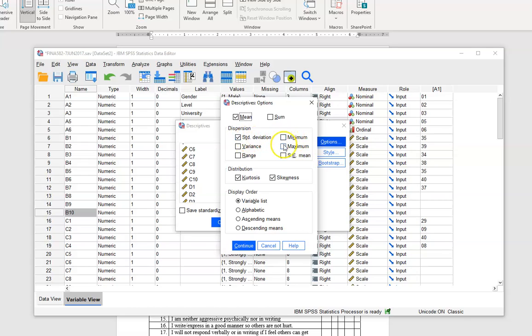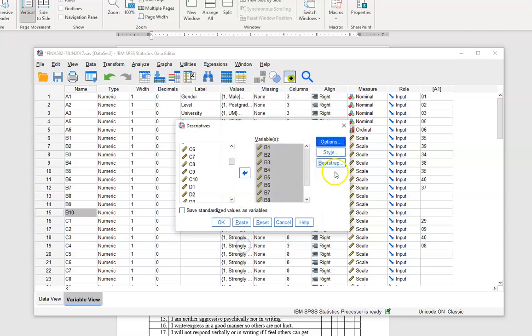Don't tick minimum and maximum because there are too many. So I'm going to put skewness and kurtosis. Skewness and kurtosis are meant for normality. I'm going to click continue.